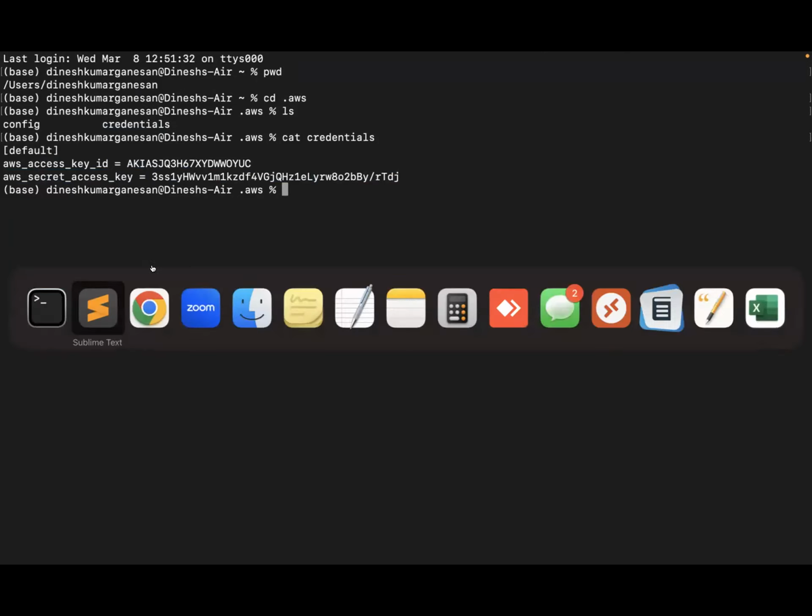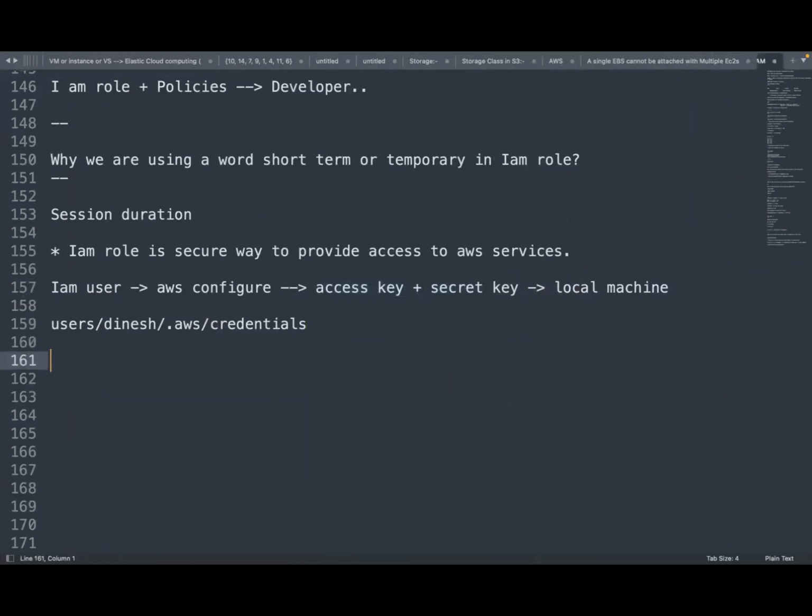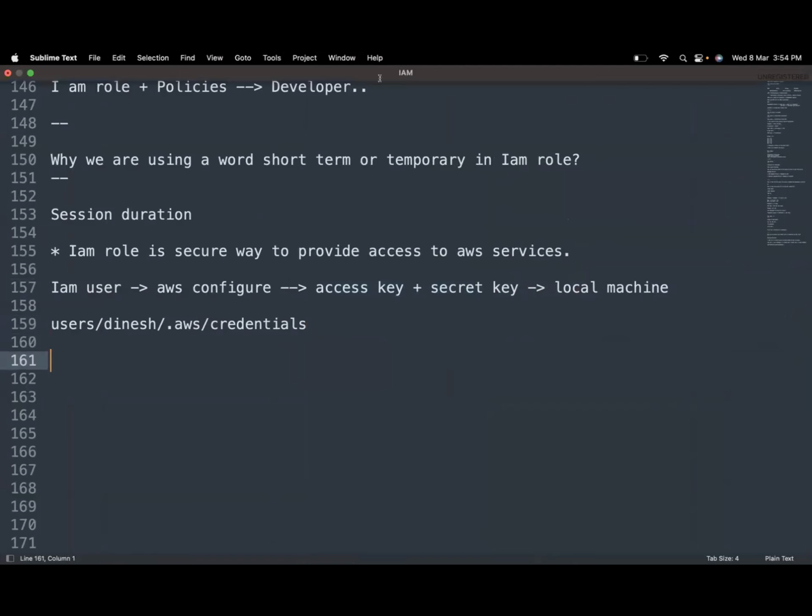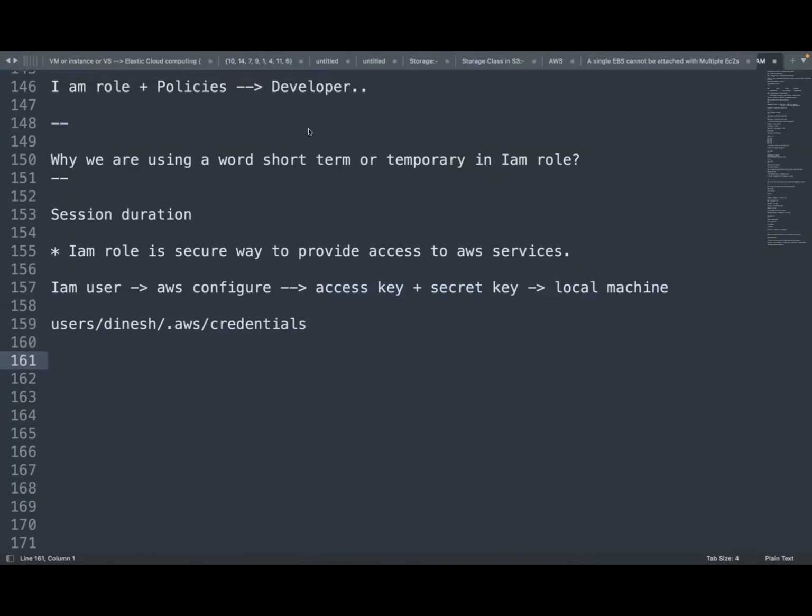I am a user. I have an access key and secret key on my local machine. Is it a secure way? As per my understanding, our access key and secret key are available on my local machine, at a fixed location. Suppose this access key and secret key got leaked, what will happen? Anyone can log in, right? If you have a terminal, you can log in as an IAM user and access my buckets. You can access my account, with whatever permissions I have attached.